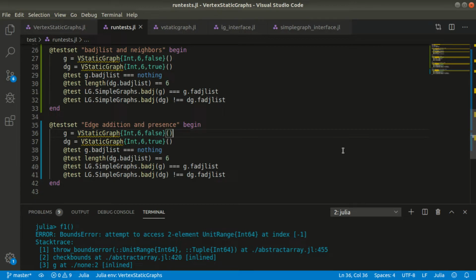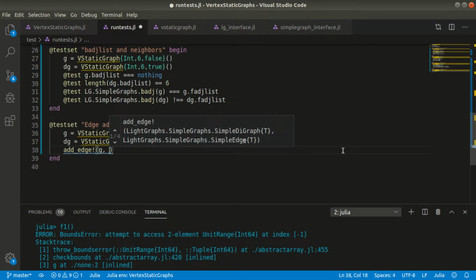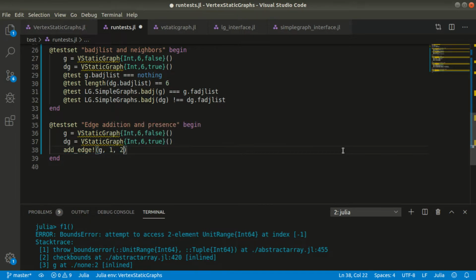So we'll again create the directed and undirected version, and this time edge G. Let's say, oh, we only have the add edge. Well, we'll see if this works.